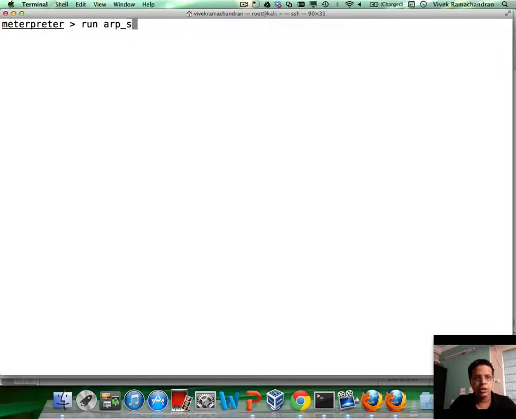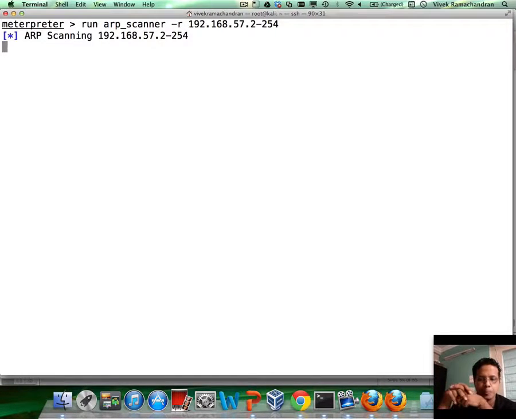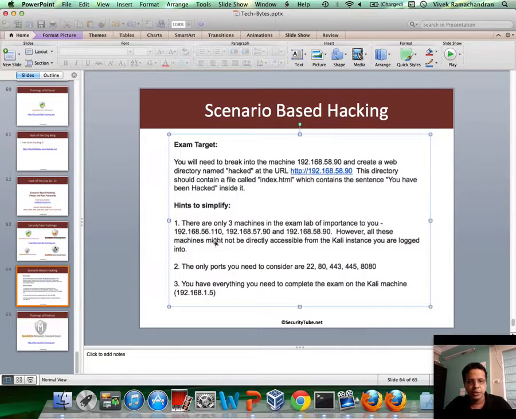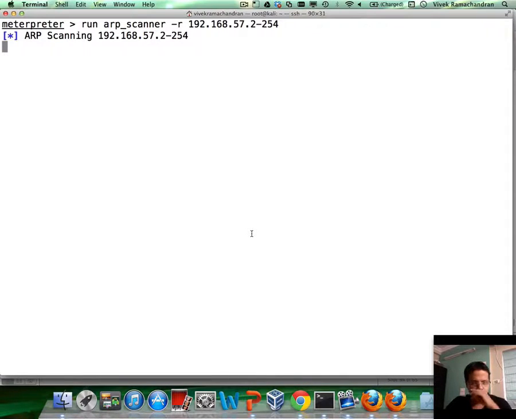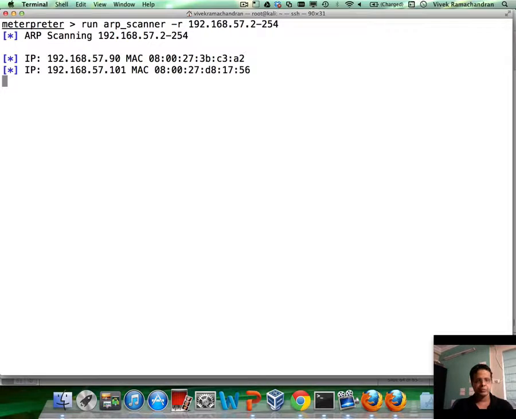Aha, this is interesting because we are interested in 57.90. So let me quickly run an ARP scanner on the whole subnet, or really what we are interested in, 57.2 to 254, and see if we can get 57.90. Of course, we could have even started a shell and tried a ping or something like that, given that the exam gives you a couple of possibilities here. So let's see what happens. 57.90 is up. Fantastic. 57.101 seems to be up as well. I haven't bothered much about that.